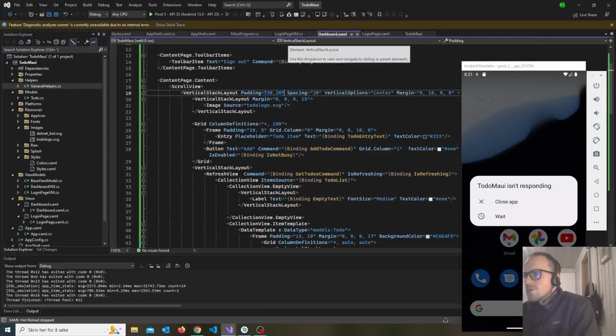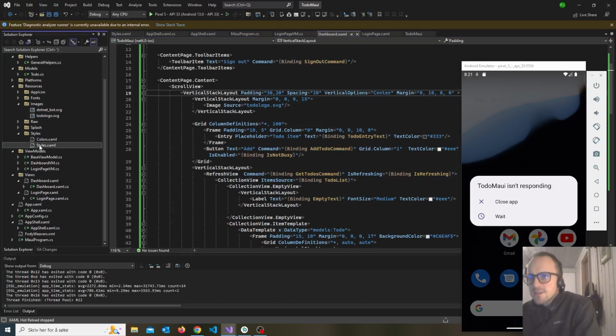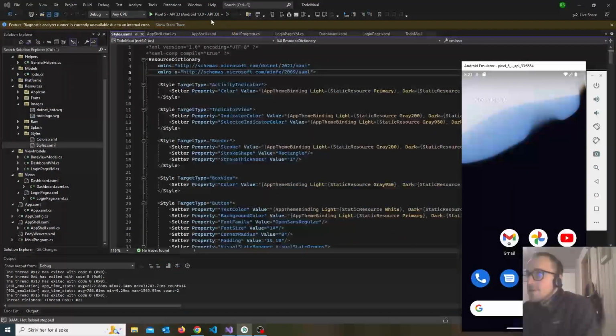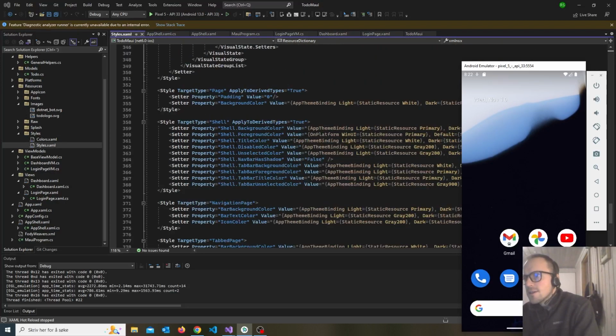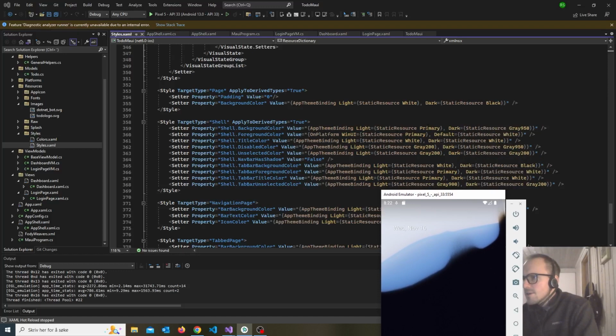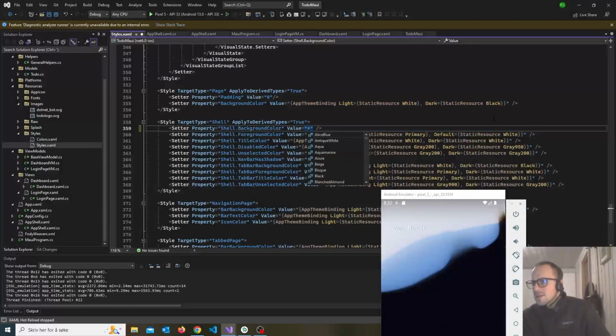What we want to do is go inside the styles before we run this again. Stop the app and go inside the styles. I think it's inside Shell, almost on the bottom, line 358 or something. There's a lot of things that can go wrong here, but I think it is the background color on the Shell. So I'm just gonna remove all this code and write this value.